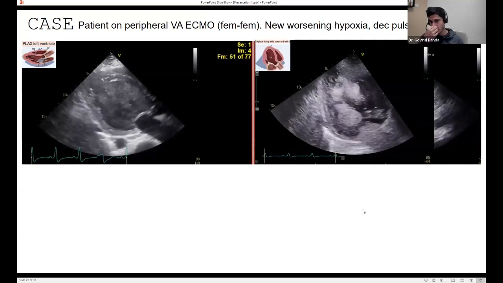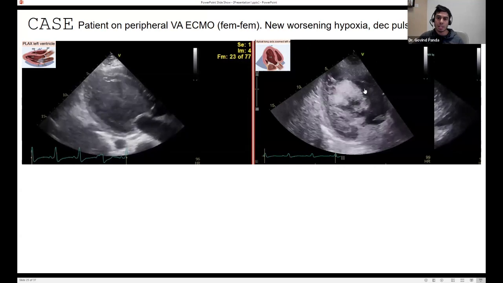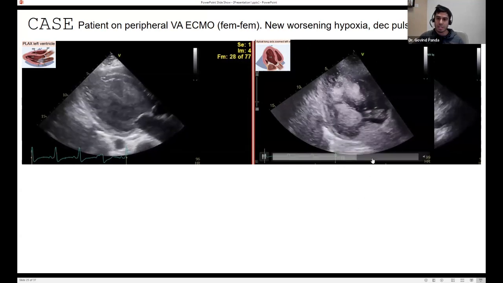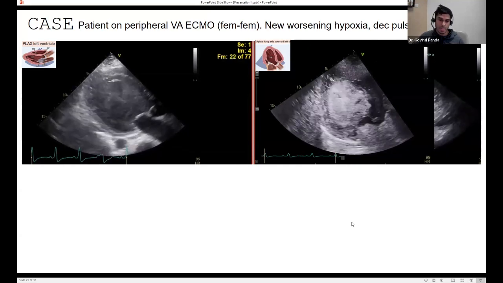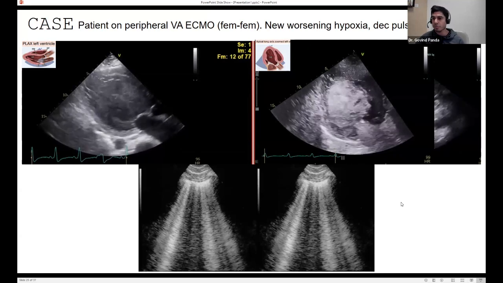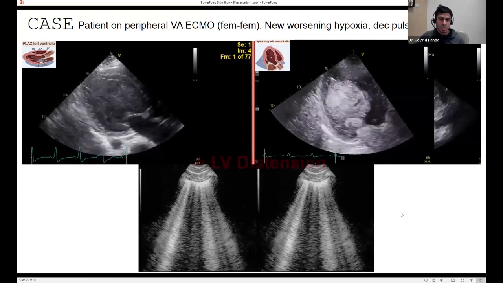Using DEFINITY, or ultrasound enhancing agent, echo contrast, we can see more clearly the contrast just staying in the left ventricle, circulating around there because of very poor cardiac function. When we look at lung ultrasound, we saw in this patient bilateral diffuse B lines, consistent in this case with pulmonary edema. So what's going on here?